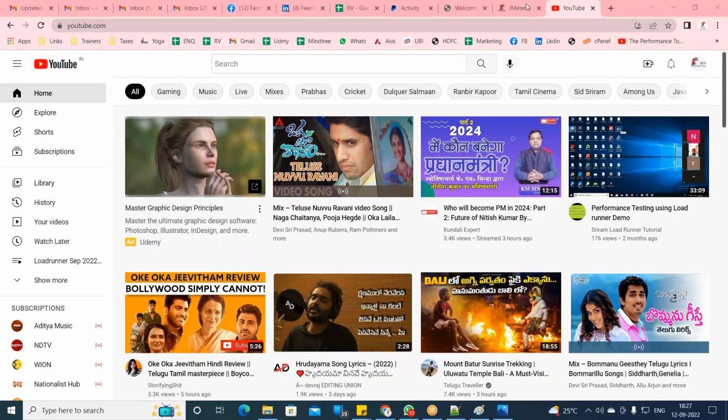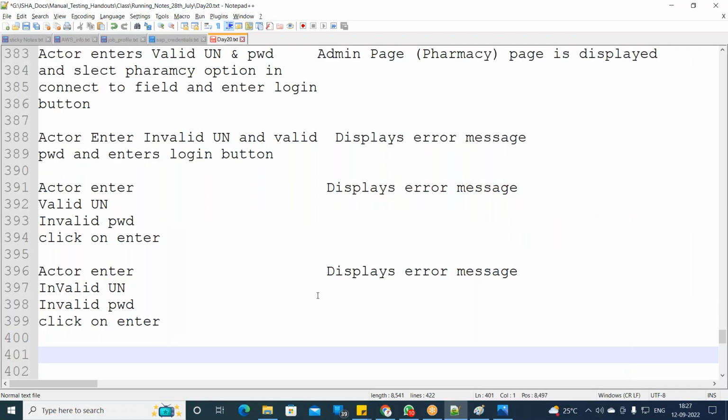Yes, sir. I was just saying you have to reverse it, like input a valid username and some different password, so that it will display the valid password.